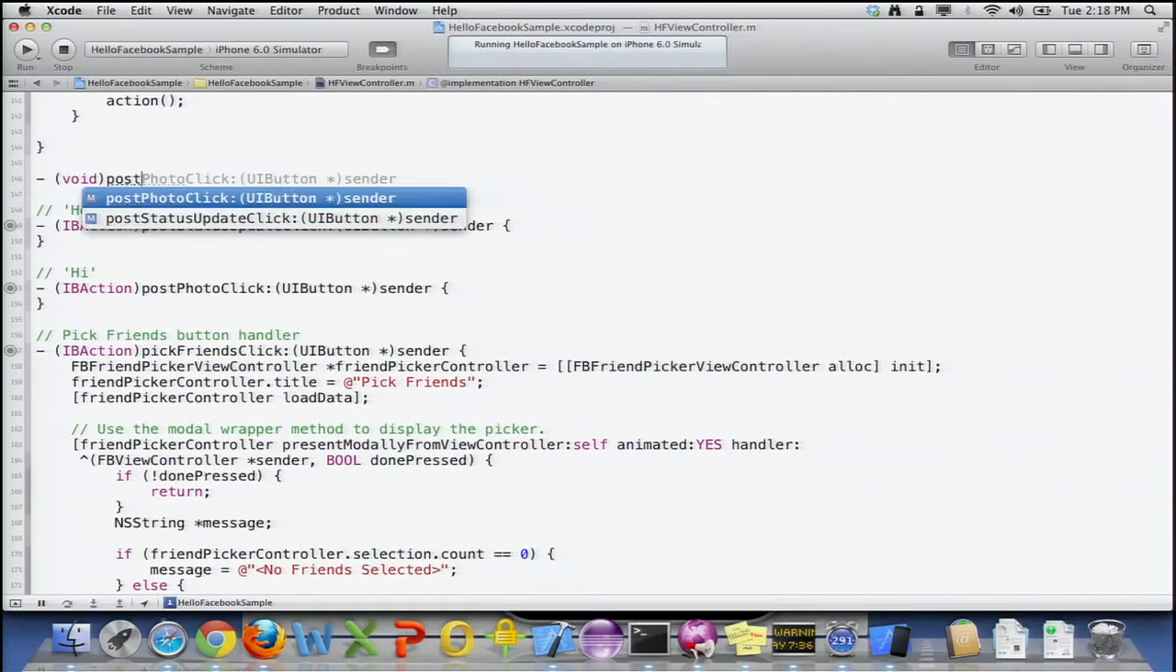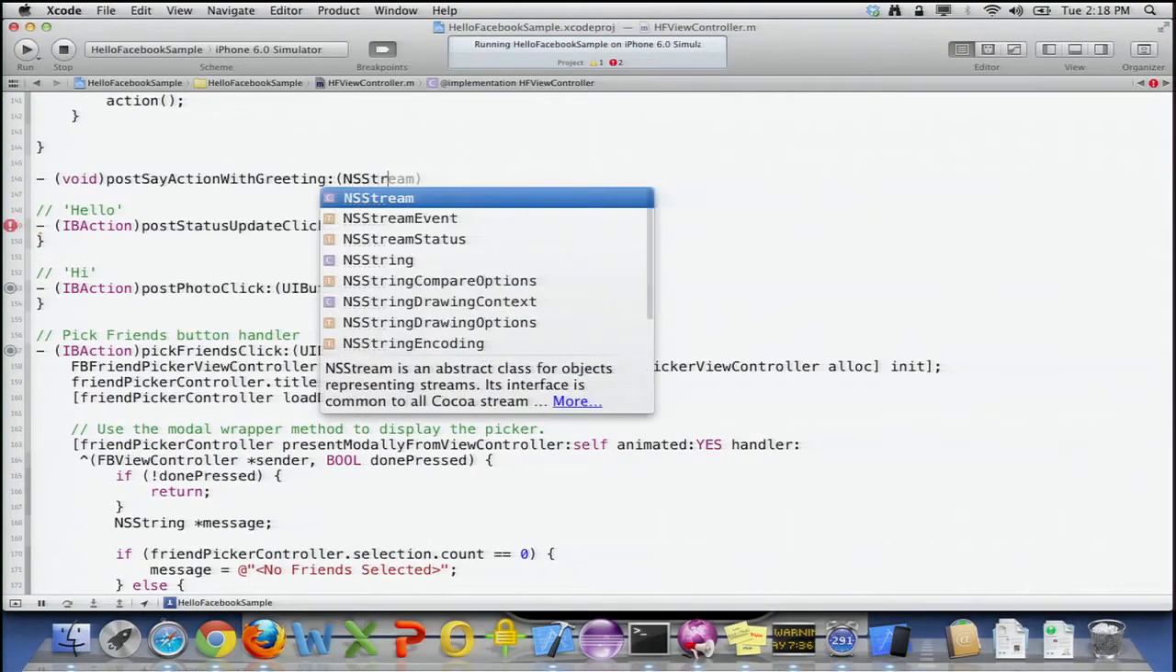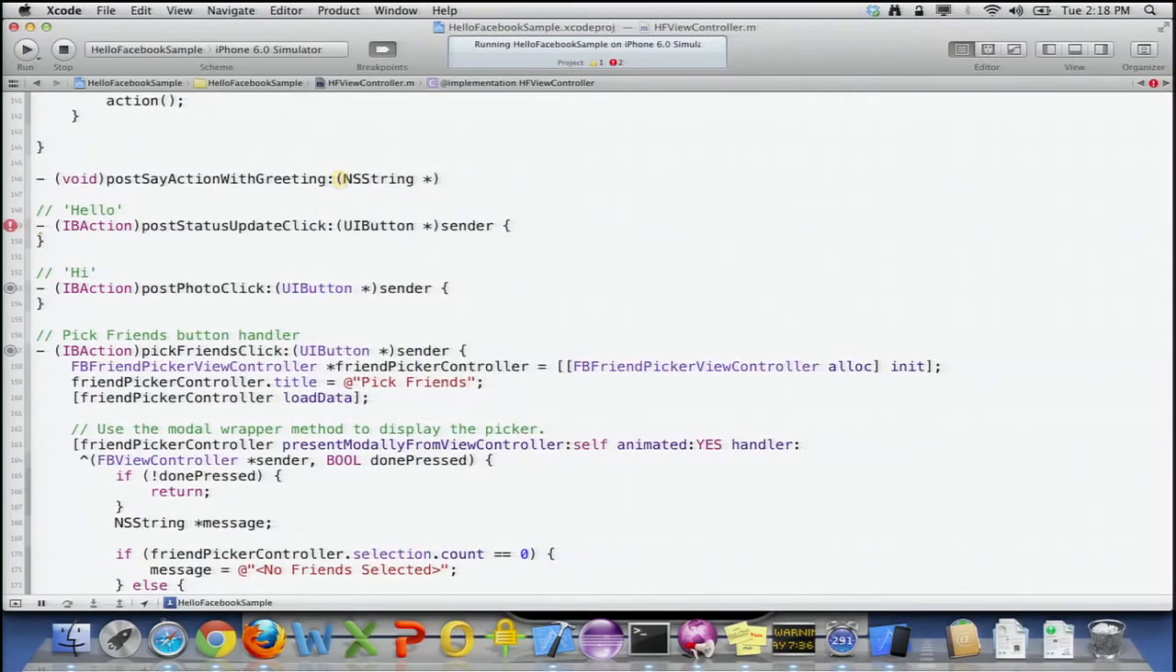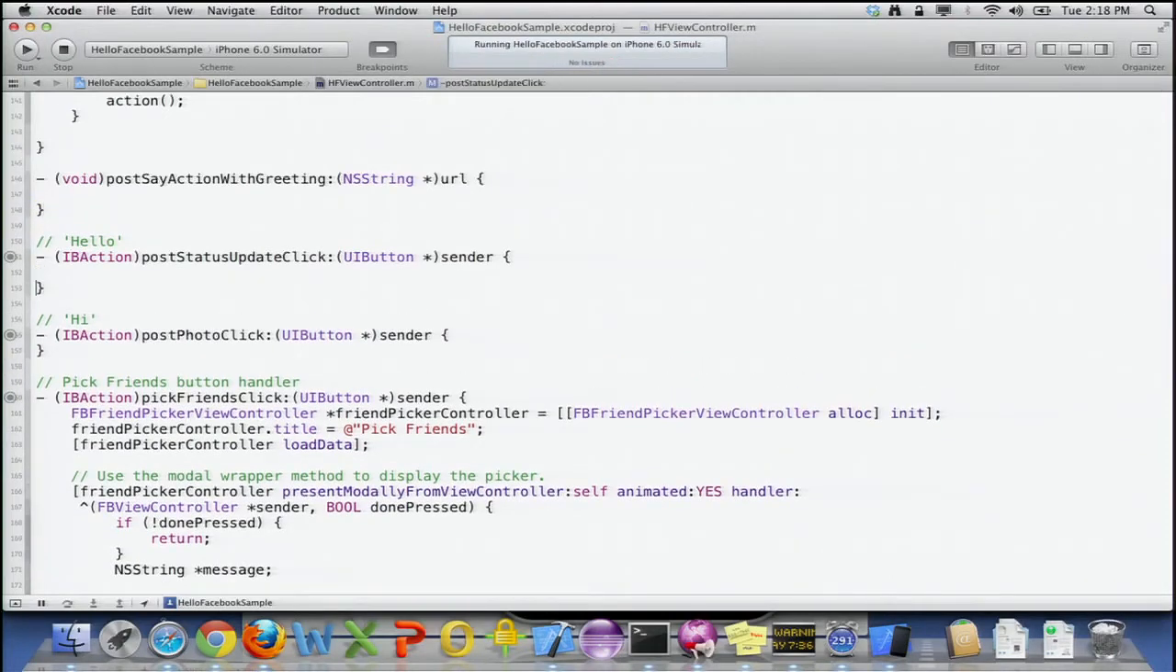All right? And then I'm also going to add a method called post say action with greeting, and it takes an NSString pointer, and I'll have it take a URL. All right. So a little bit more setup work, and then we'll start jumping into the protocols that Eddie mentioned in the previous session.